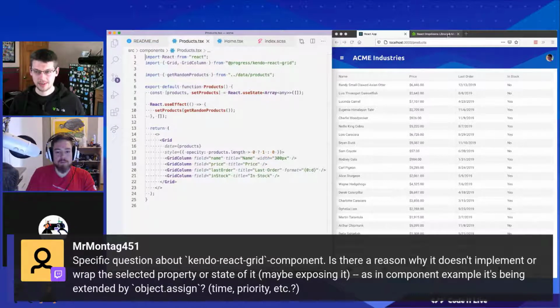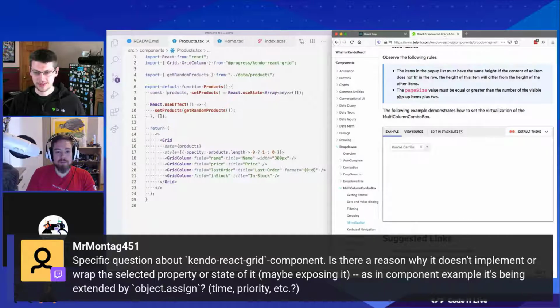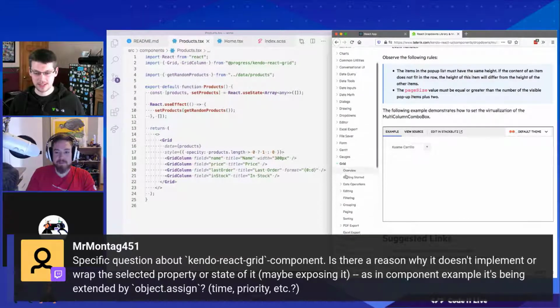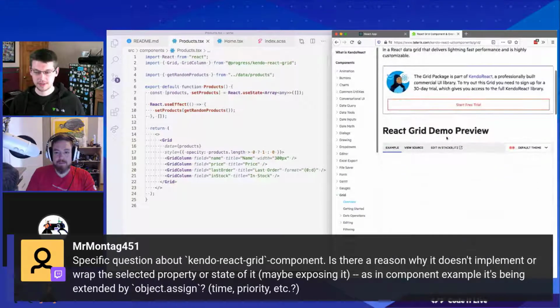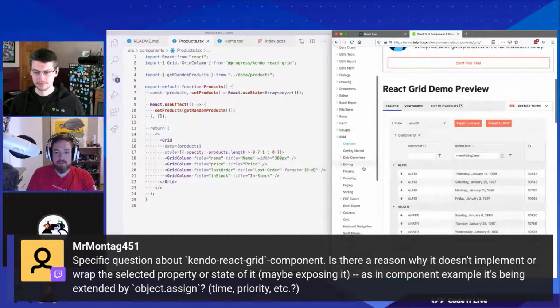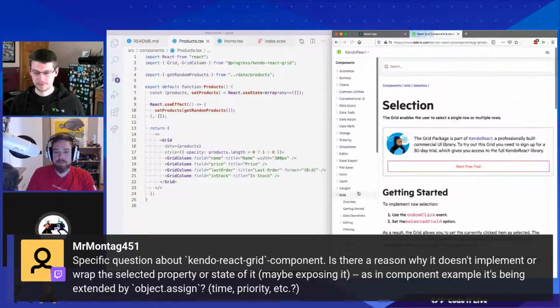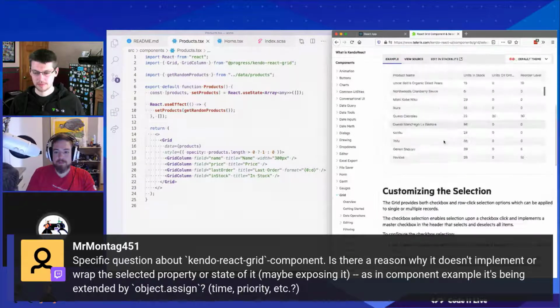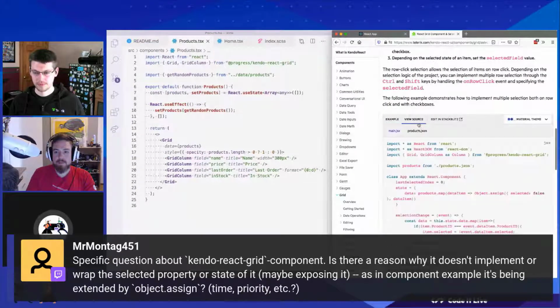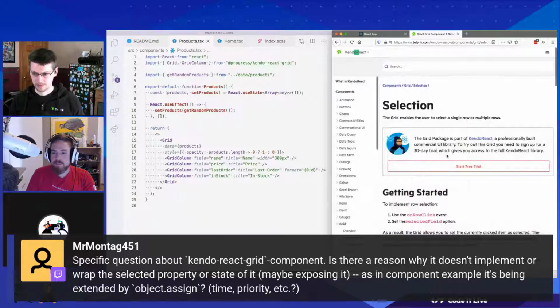I am glad you were here for this, because this question went totally over my head. So I'm actually curious, where do we use object.assign? Is it just in some of the grid demos? I think in the selection demo, on the first or the second one, we just use object.assign so we can extend the objects. Yeah, right here.